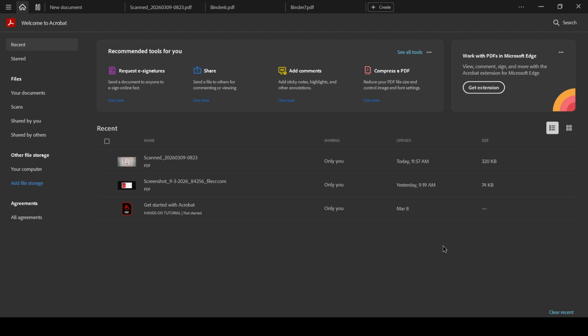First, open Adobe Acrobat on your computer. You can launch it from your Start menu or Applications folder, or by using your system search to find Acrobat quickly. If you've pinned it to your taskbar or dock, click it there. Whether you're using the full Acrobat app or the free reader, the launch process is the same.